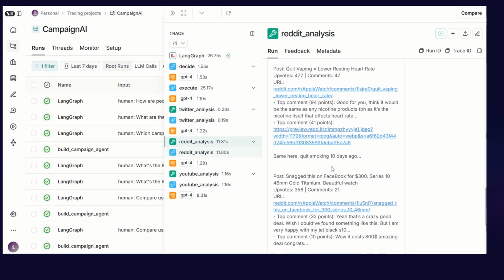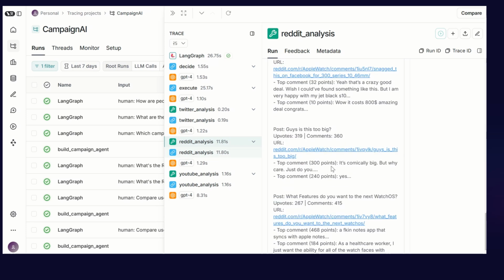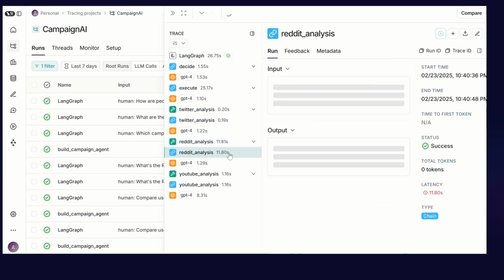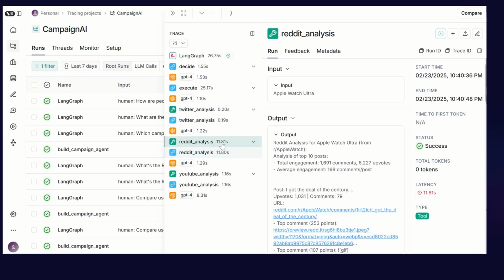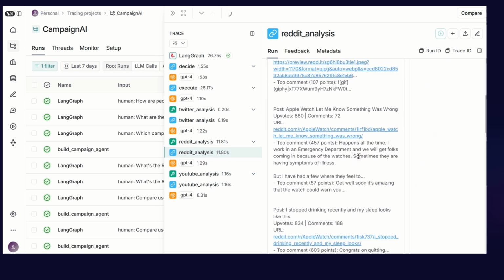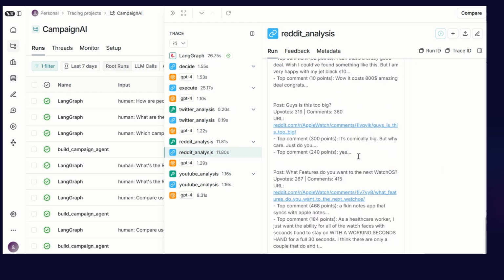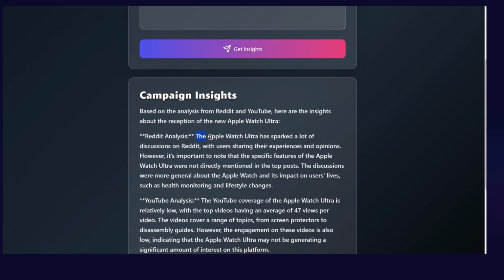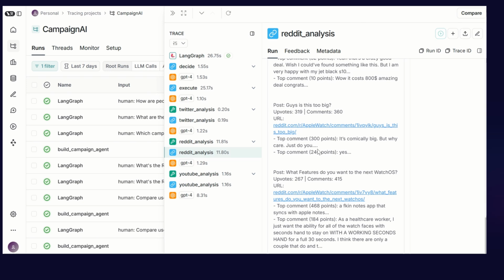Basically this API tool is dumping all the data from different Reddit posts into the agent, and the agent is summarizing. If you see, this is the output this tool got. But if you see the actual output, the agent summarized this into one concise paragraph, right? That's the beauty of having agents and tools.